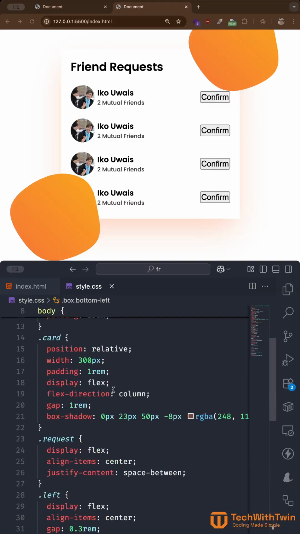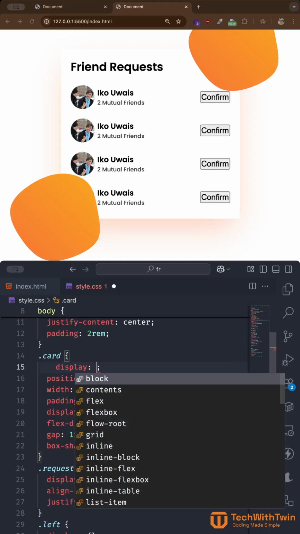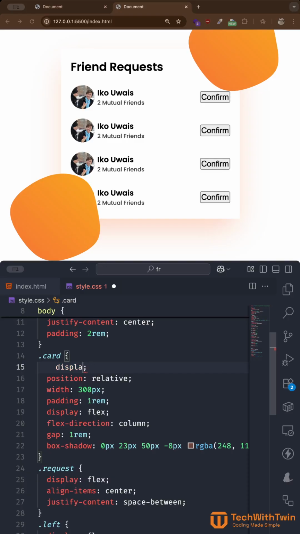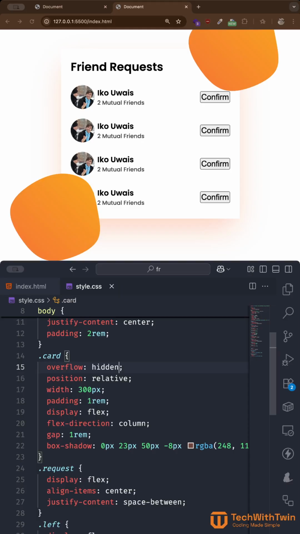And then let's go to the card and do something and say we want everything that overflows to be hidden. I want to hide these elements. So we can do overflow, so it's overflow hidden. We get the shapes. These are the shapes we wanted.